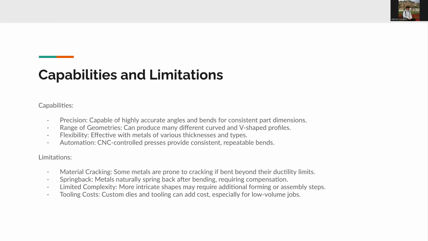So a couple limitations are material cracking, spring back, limited complexity, and tooling costs. For cracking, some metals are prone to cracking if bent beyond their ductility. Spring back is a phenomenon where metals naturally spring back after bending, which requires compensation, and more intricate shapes may require additional forming or assembly steps.